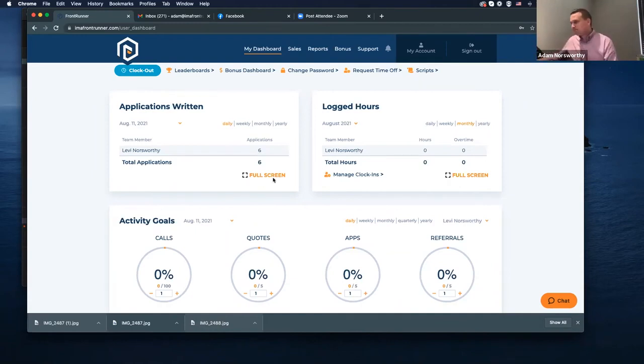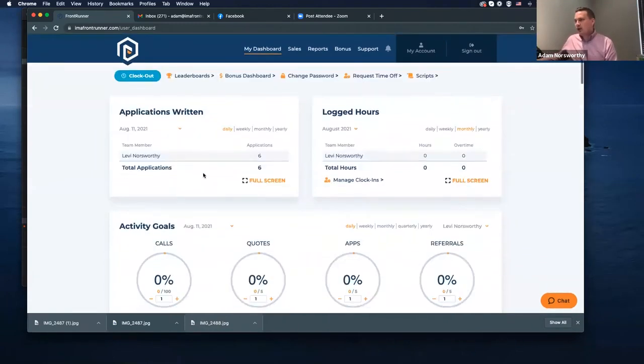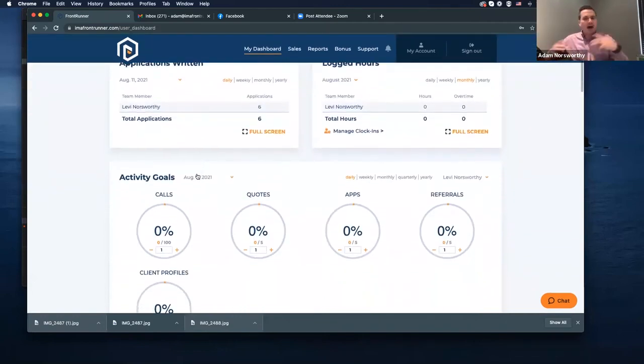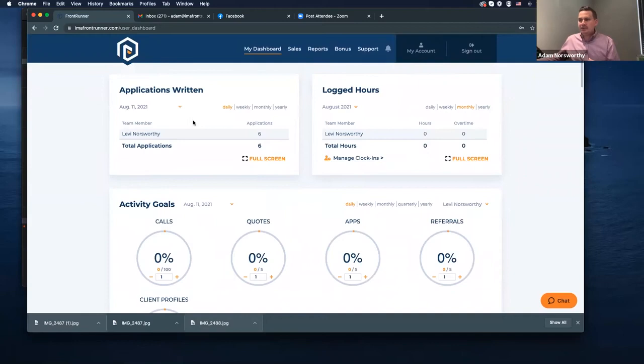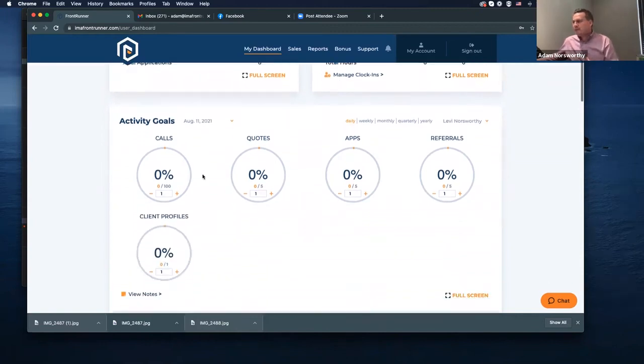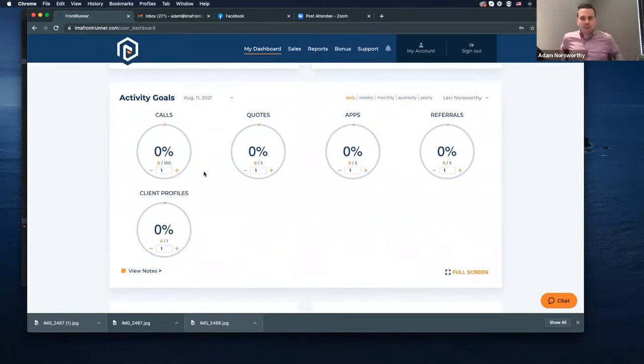All right. Okay, so we're going to now move off of that and show you how to sort of operate your day, right? Again, you can see the apps that you've written for the day, week, month, and the year. That gets a little bit more granular as you go down the page. But one of the most important things that you can do with FrontRunner is track your activities. Now, there's a couple of ways to do this, and one we highly encourage over the other, right?